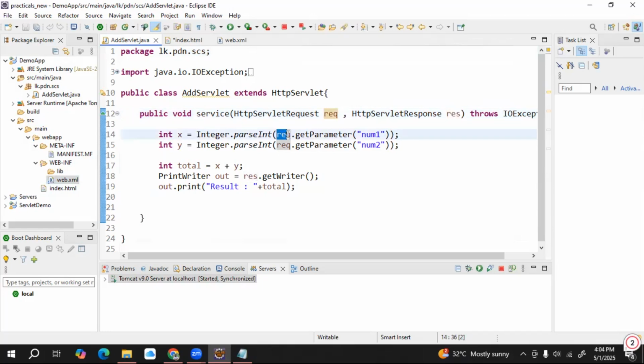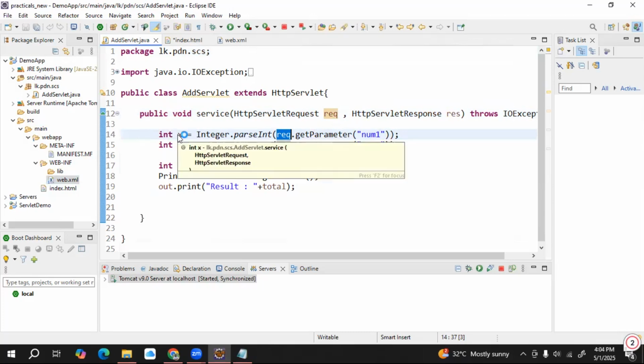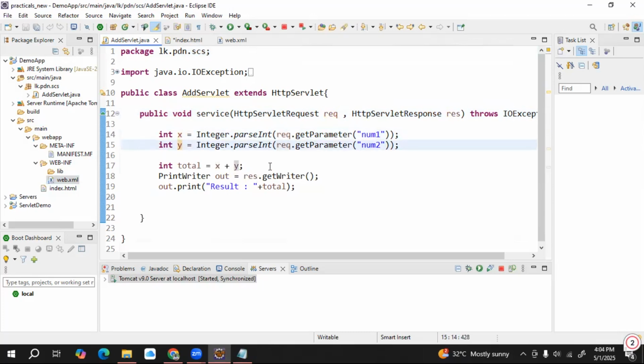Then from this request object, we can use the getParameter method, already available in the HttpServlet inbuilt method set. We can extract data from this request object and store it inside these two variables. Then we can do some operations. Finally, we can send this data back to the client side using this PrintWriter object. Those are the things we have covered so far.